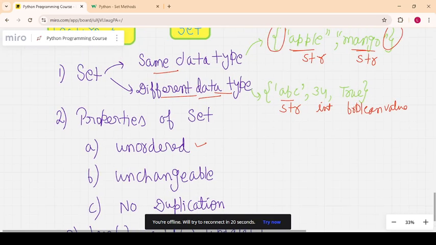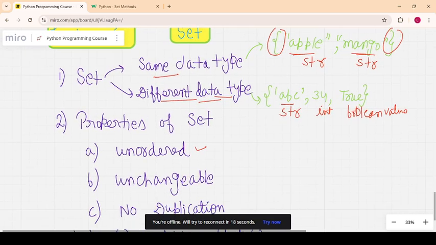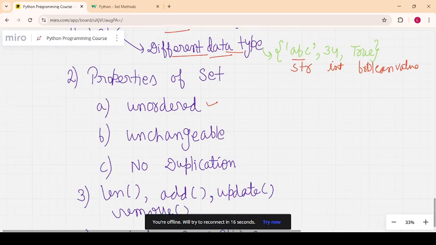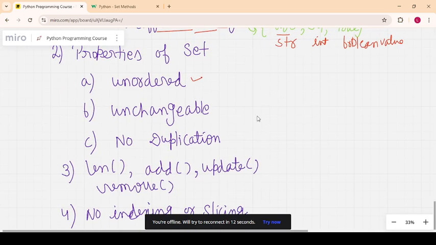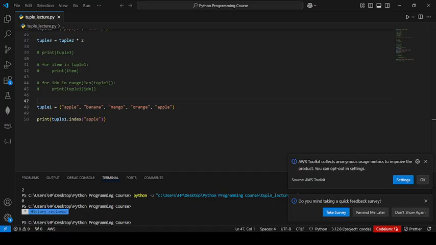So we have studied what a set is, what the basic properties of a set are, and some methods, as well as indexing and slicing. Indexing and slicing will not work because it is unordered. So I will move to the code to understand how it works. Moving to VS Code.